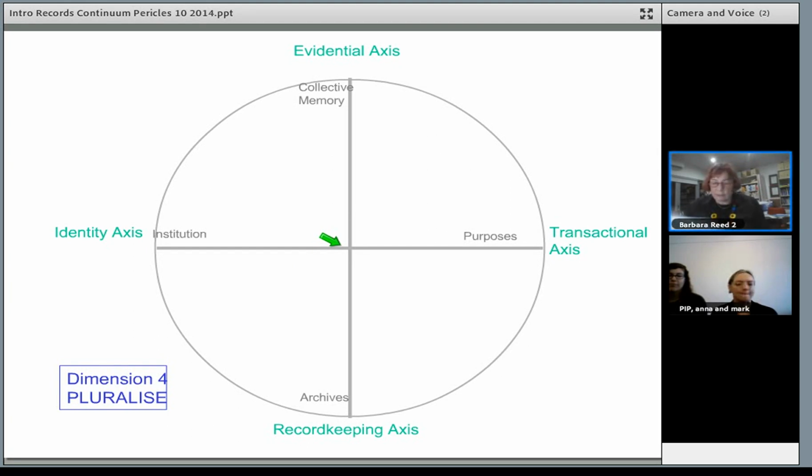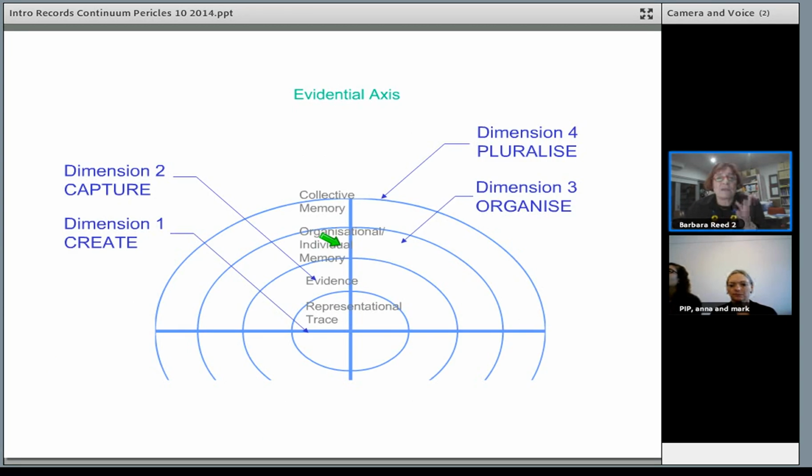Okay, quickly I'm going to zap through the dimensions because this is really the record keeping space. And as I say, if you change the labels on the axes here, you can read it for different communities as well. So this one is the representational trace. This is the evidential axis, using the wrong pointer, evidential axis. And what it's a degree of formality.